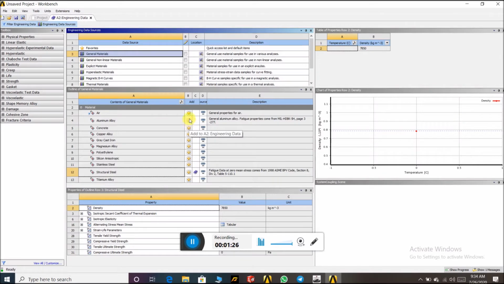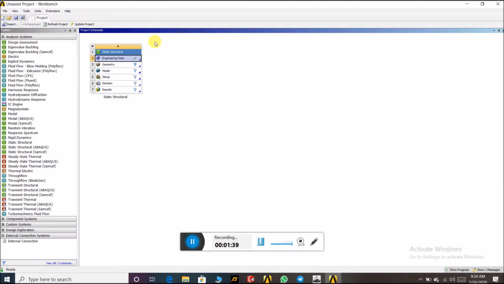So we have to click on this plus button, and grey cast iron for the casing, and for the piston we select stainless steel. Then we have to go back to the geometry.